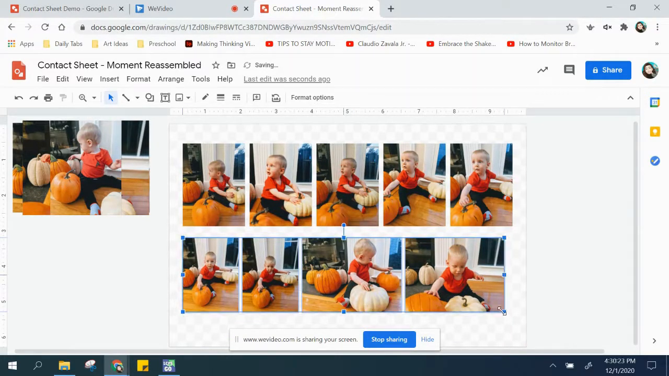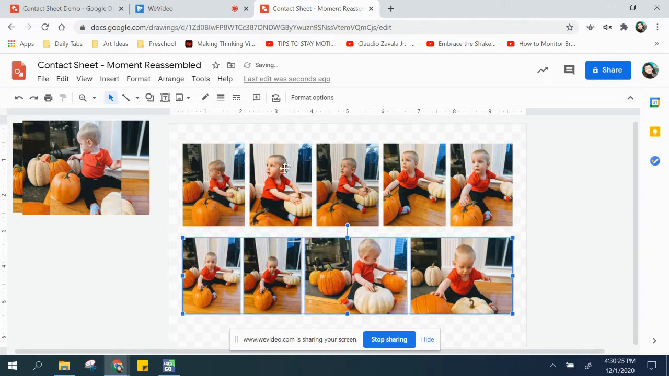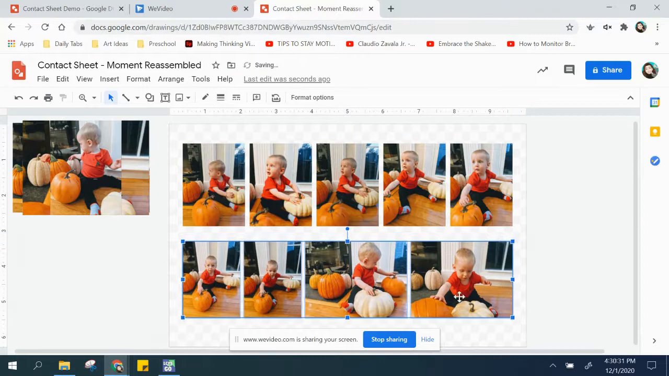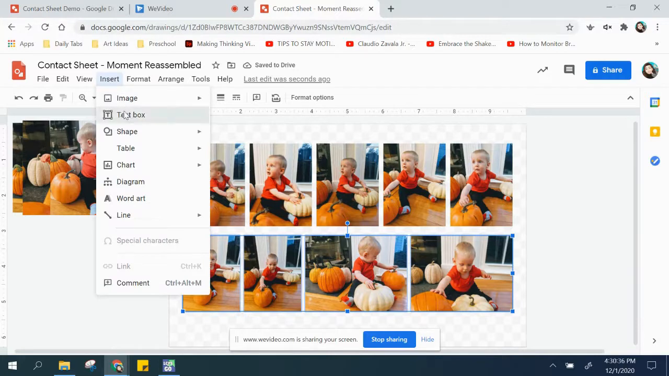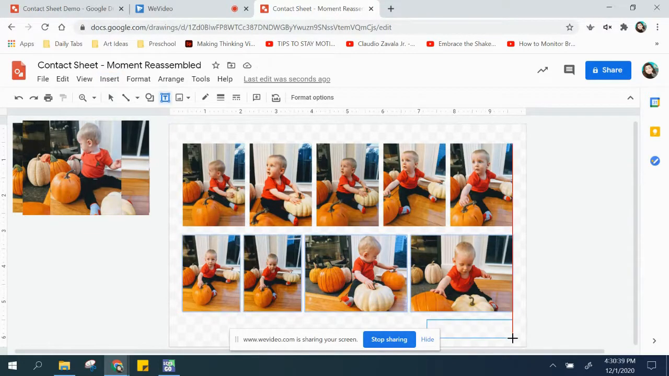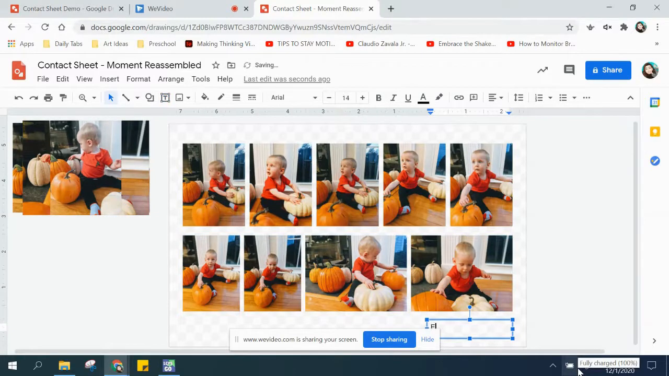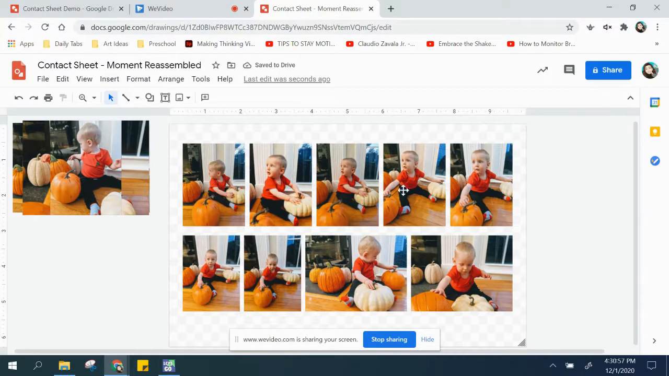And I want it to be about the same ratio as the one up top. So there I've got my two sets. The next thing I want to do is insert a text box because I want to put my name and part, contact sheet. Alright, so that is how you create a contact sheet in a nutshell.